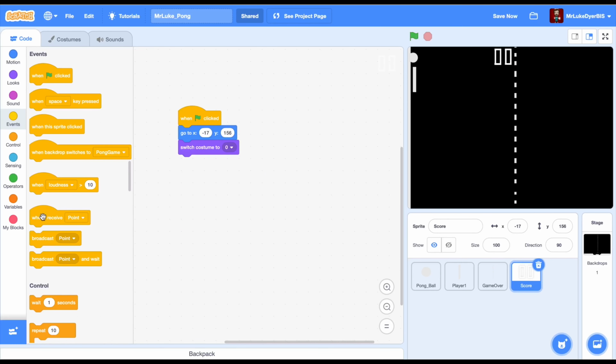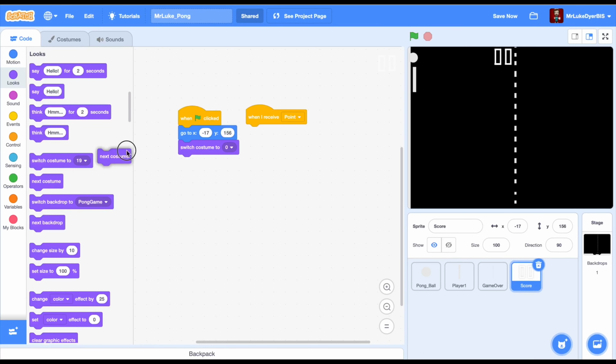And over on the score sprite, every time I receive the message, which I'm going to make to be point, it's going to go next costume. Now you see how that plays? The ball is about to hit player 1, sends a message, the score changes by 1, and so on and so forth. Now that's great, but that's not how we play a game.